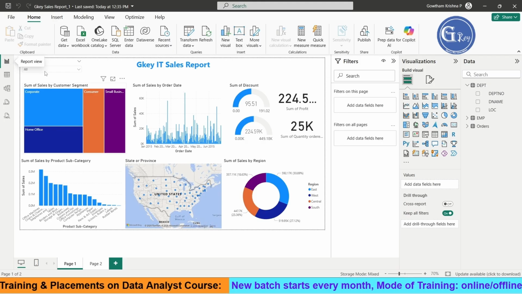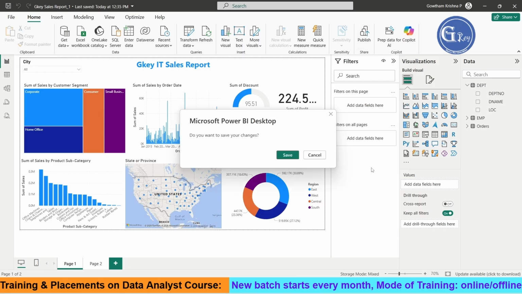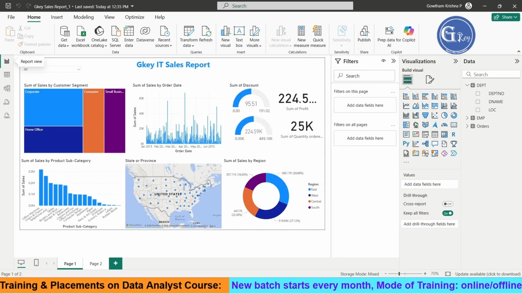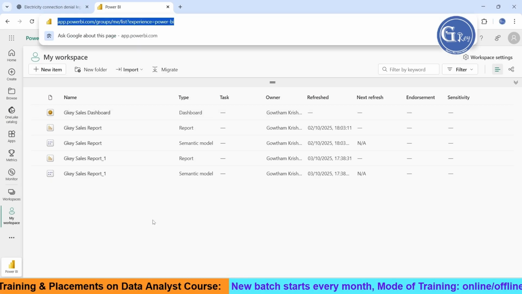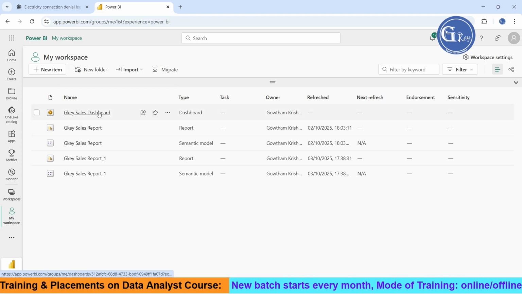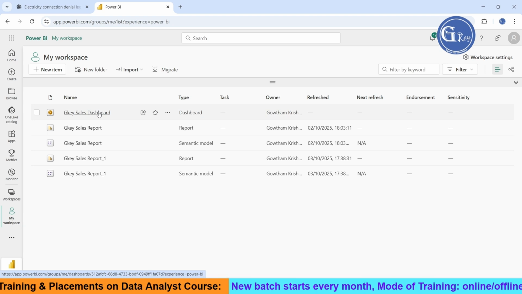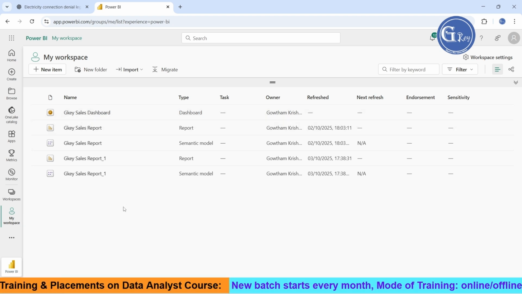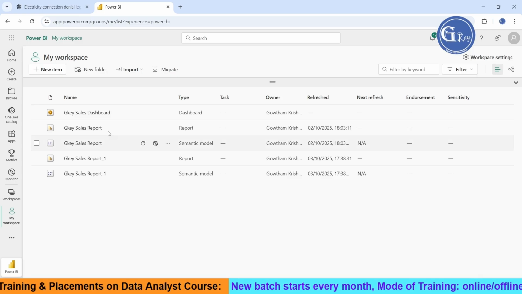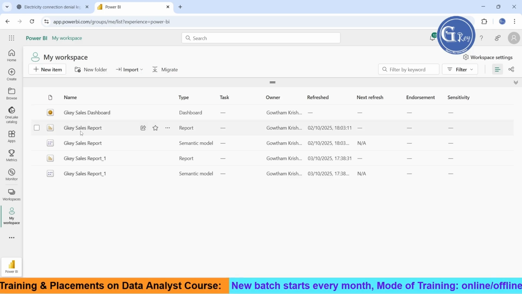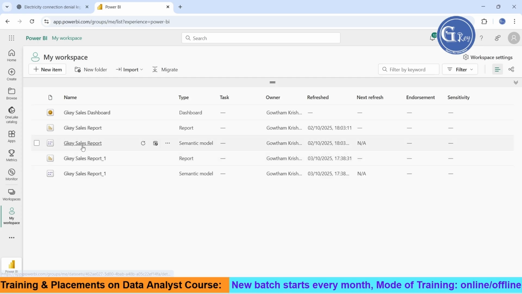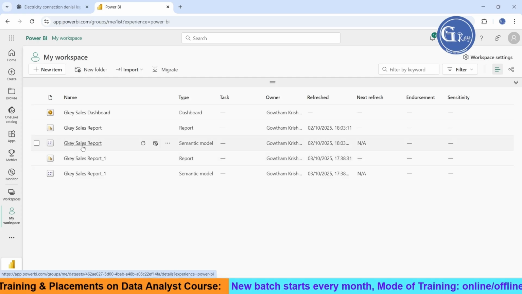And next, if you publish this report into Power BI service by using this publish button, and we are in Power BI service, we can create a dashboard. The dashboards cannot be created in Power BI Desktop. They are created in Power BI service once we deploy the reports into Power BI service. Once we deploy the report along with the data set, we can call it a semantic model deployed into Power BI service.